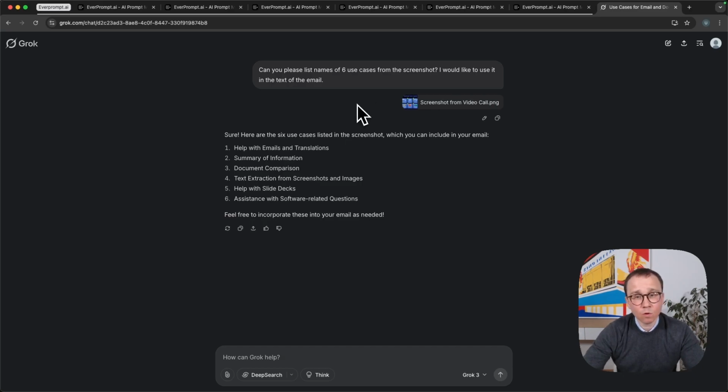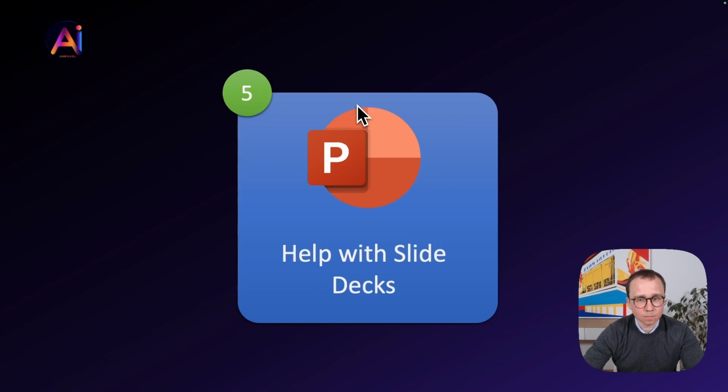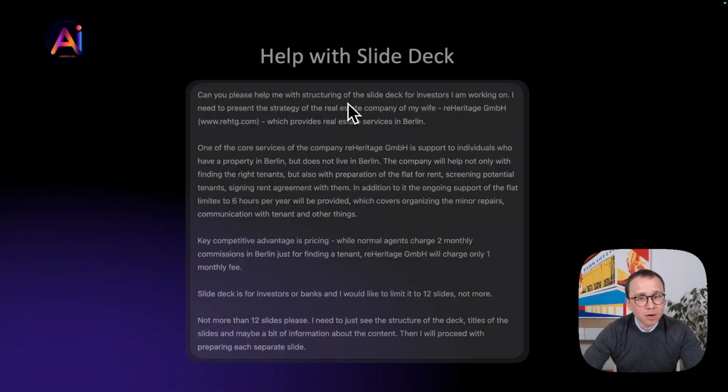And now let's move on to use case number 5. In use case number 5, we will be asking Grok to help us with PowerPoint slides. We will not be asking it to create a PowerPoint presentation, but we will be asking it to help us with structuring the deck for investors. This is a real-life use case.